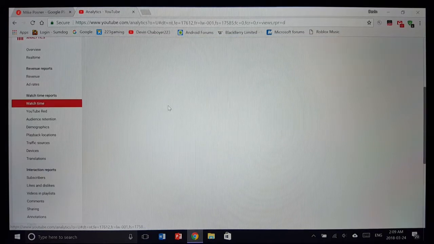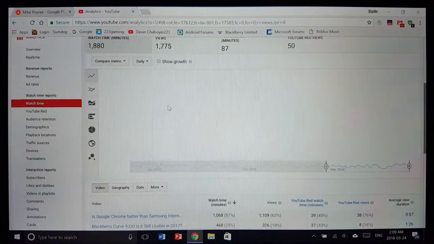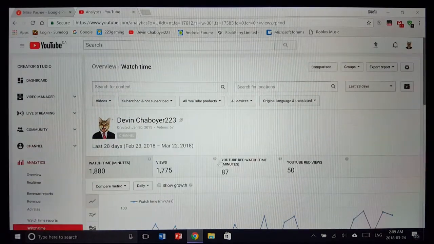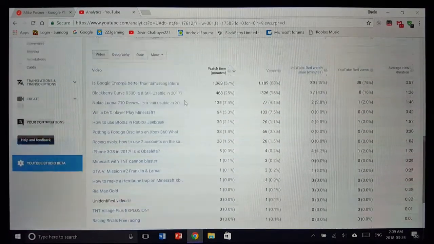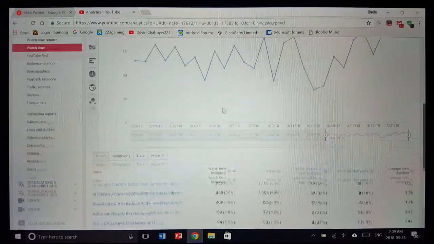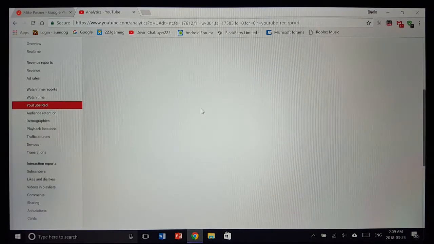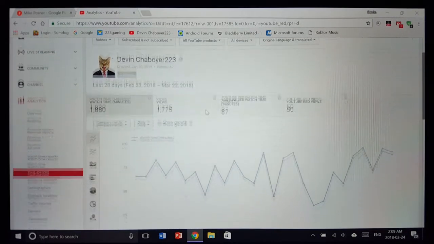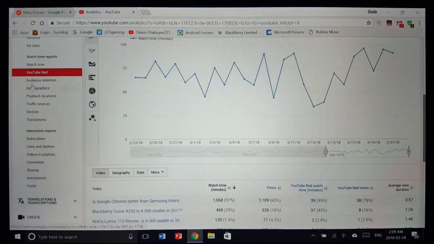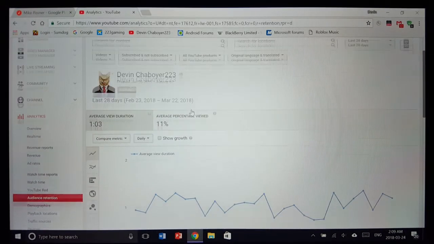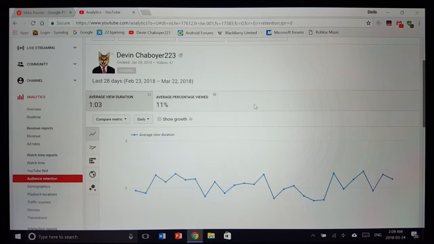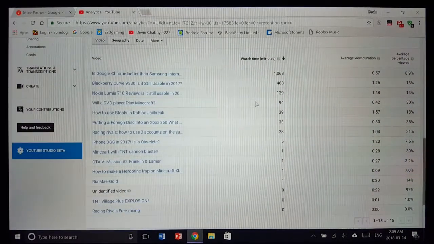The watch time you can check as well. It just tells you how many minutes were watched, with YouTube Red as well. And it shows the videos that got the most views this month. Then YouTube Red just shows the same thing. Audience retention, I'm not quite sure what that is. Oh, the average percentage viewed is 11%. And it just shows the videos as well.